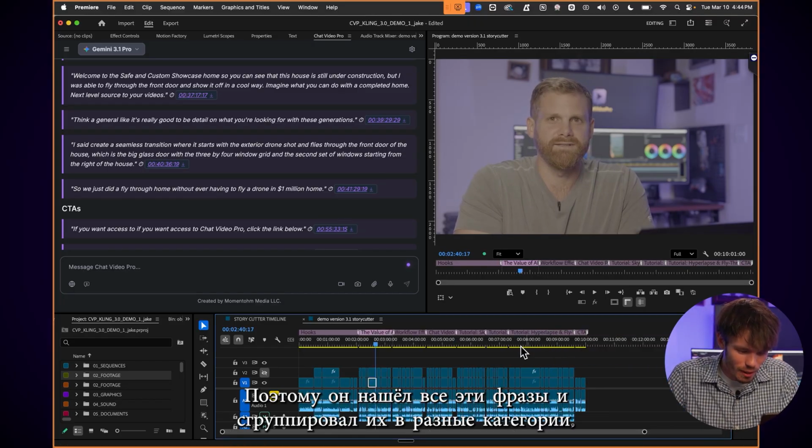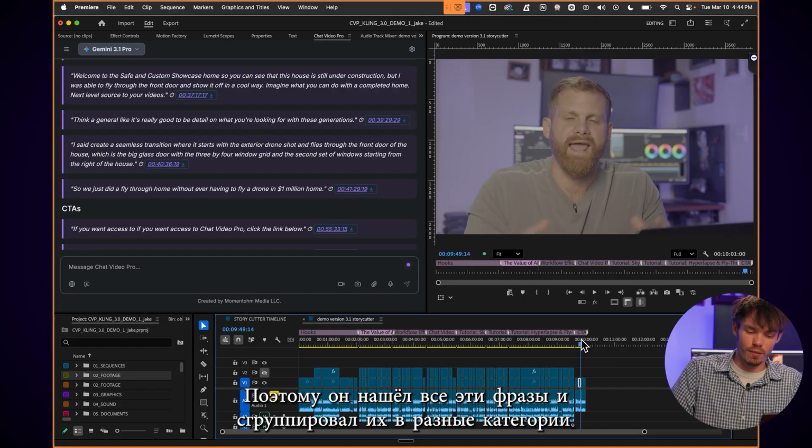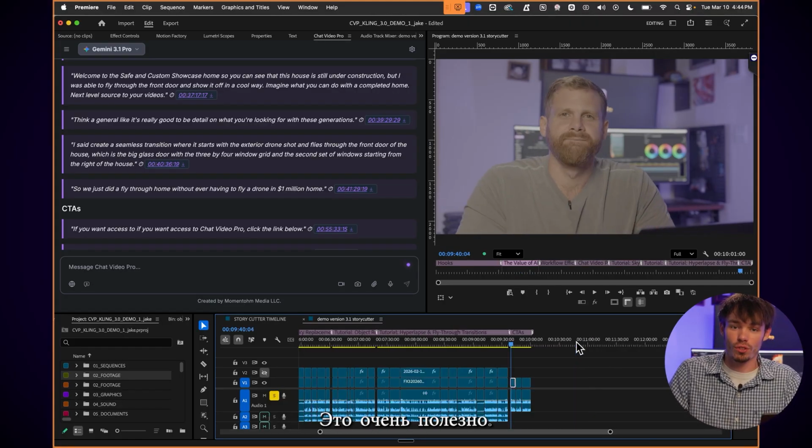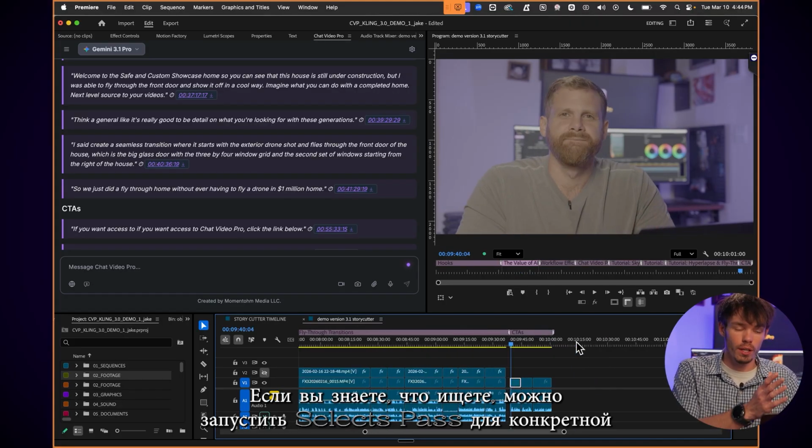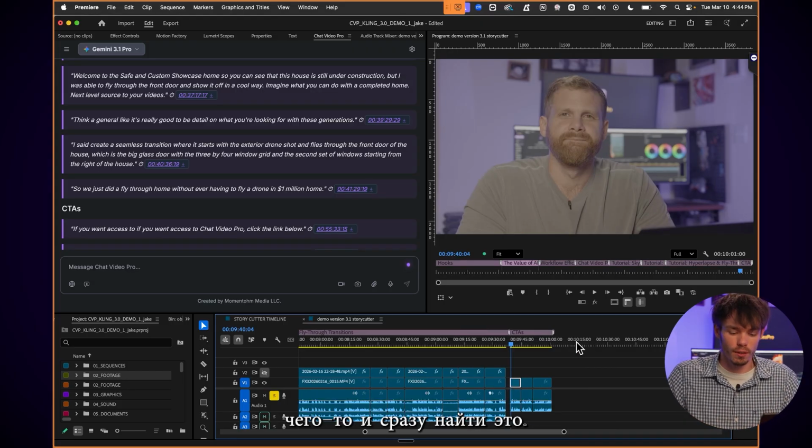So they found all these sound bites and grouped them into these different categories like call to actions. This is super helpful. If you know what you're looking for, you can run a selects pass for something in particular and find it instantly.